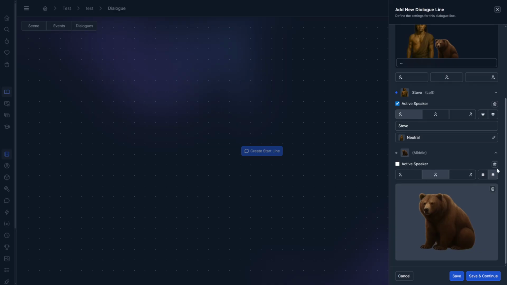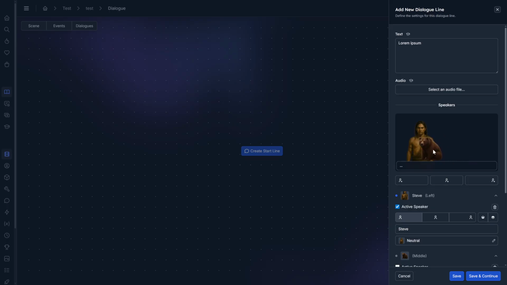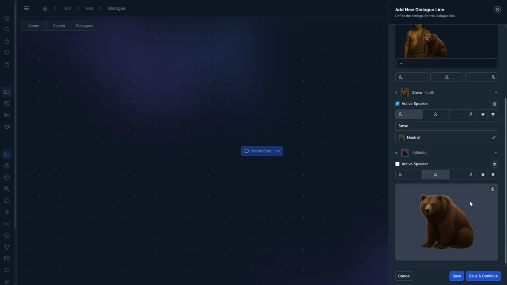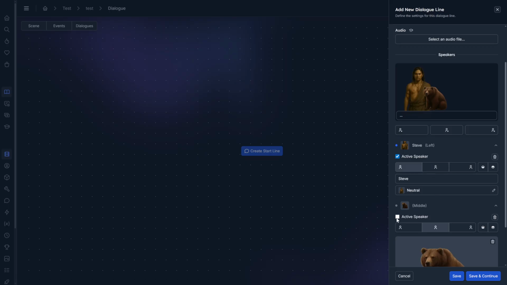Okay, so we have added the bear, and you can also move him around. And as you can see, he's now in front of the fisherman, in front of Steve. And if you don't want this, you can basically just move him behind. Or in front again, like so. And you can also make an active speaker. So I would assume that the bear doesn't have a lot of things to tell you.